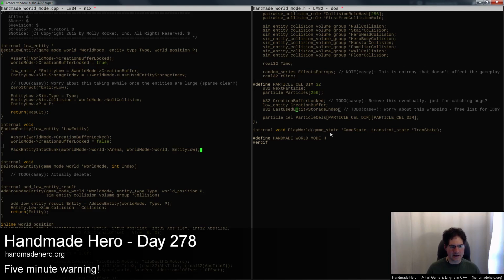So here's the pack entity into chunk code, and we've got this entity low here. So I'm going to go ahead and just leave it like that, and say that this is a new function that's going to happen. Okay.